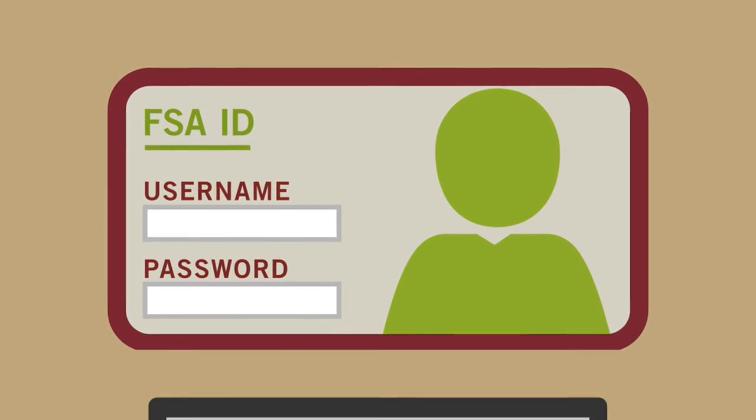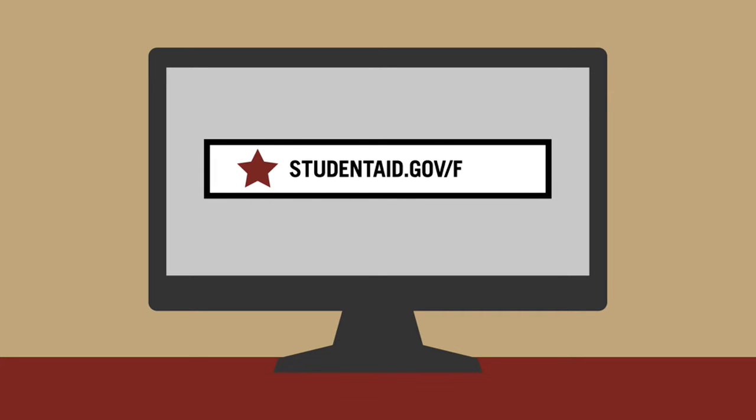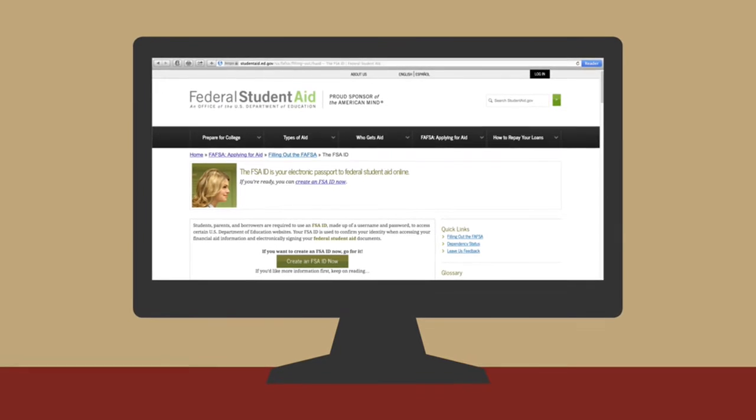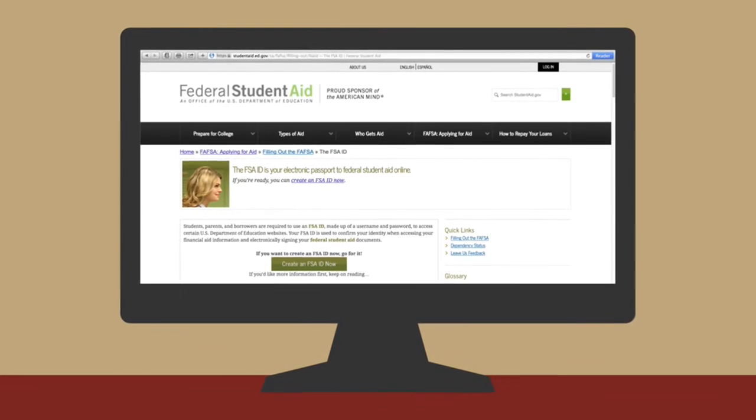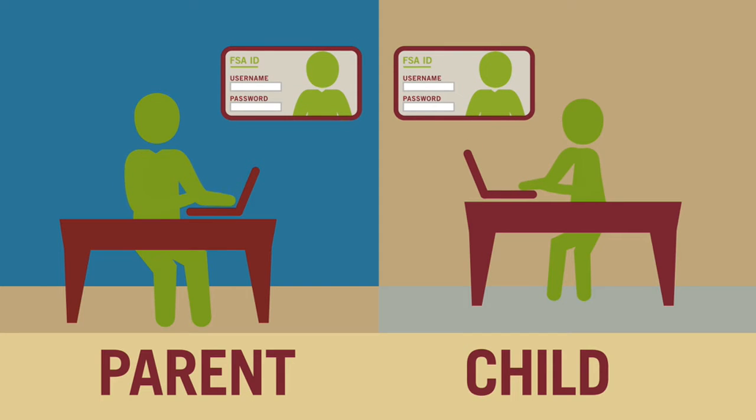Before starting the FAFSA, you and your child should go to studentaid.gov/FSAID to create your own FSA ID. There's a lot of helpful information about creating and using your FSA ID on that website. It's very important that you and your child each create your own FSA ID to prevent problems or delays with your child's financial aid.